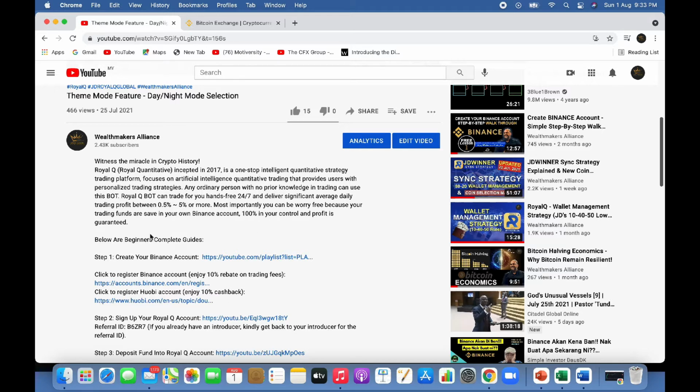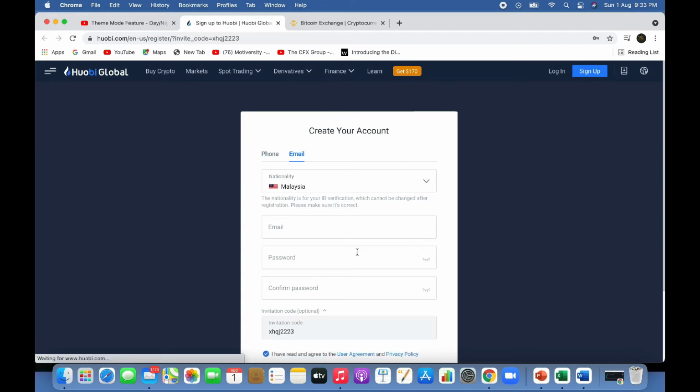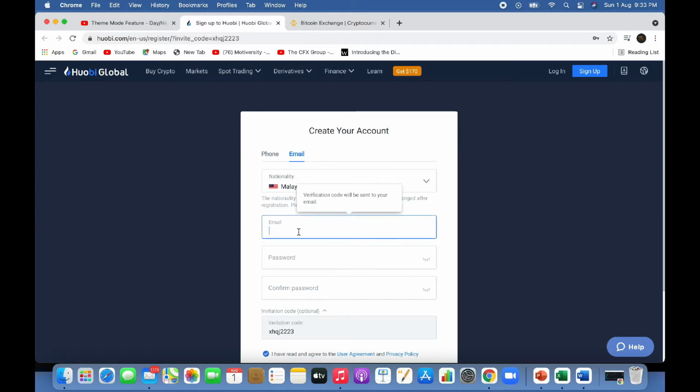In order to register, just click the link over here and it will bring you straight to the Huobi homepage. It will automatically detect the country that you are from, so all that you need to put here is the email address. Let me quickly put that in and show you step by step. Let's do it together, if you are with your device there.